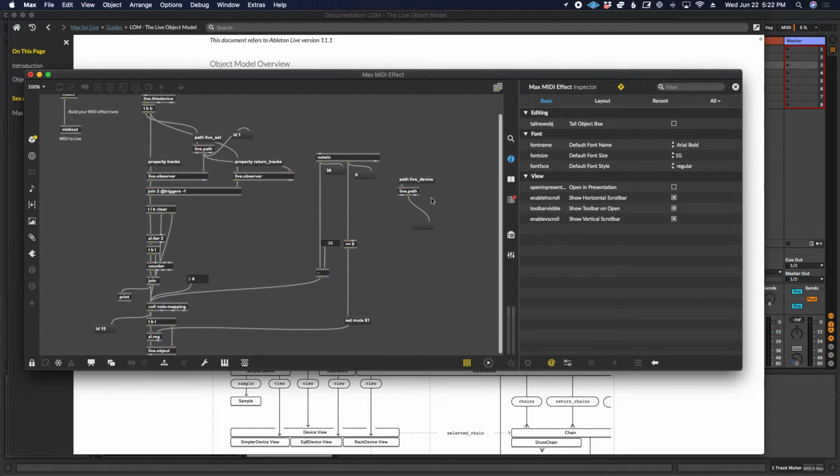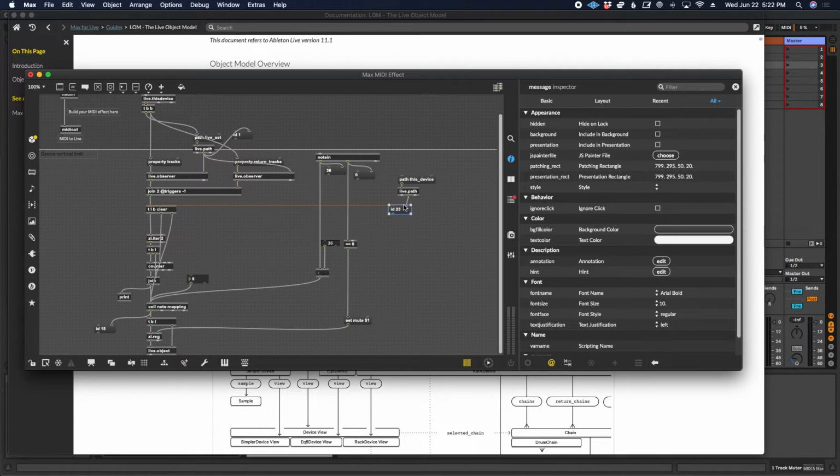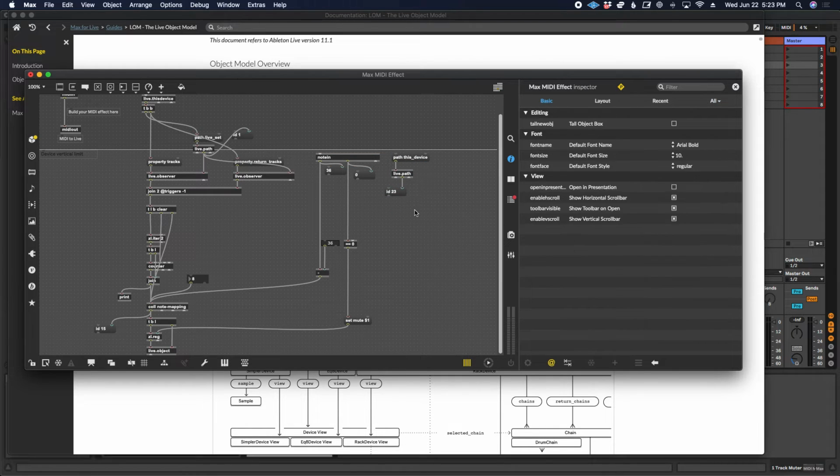And what this does, oops, sorry, not live device, but path this_device. And that's going to give us the ID of this literal Max for Live device that is sitting in the live set. This is what's called a non-canonical path, which is a concept in Live for sort of identifying these paths to objects.